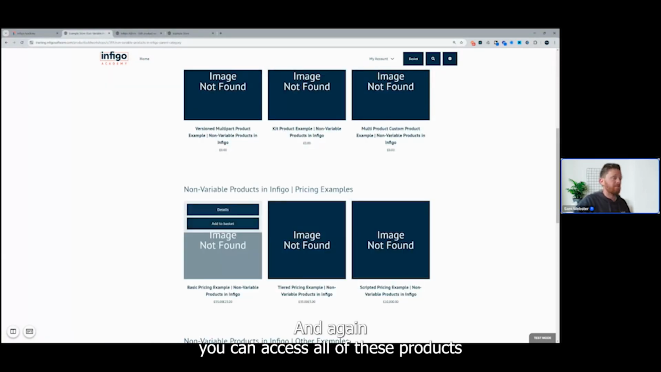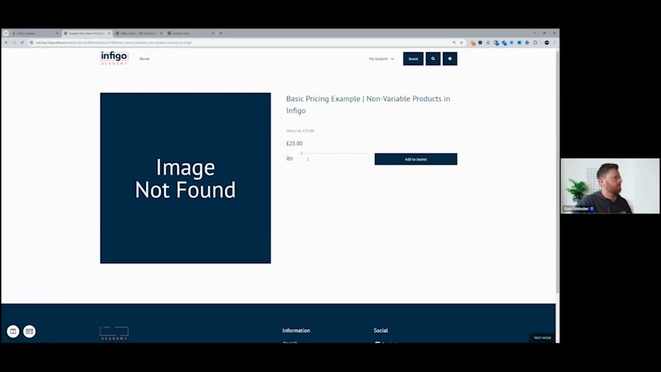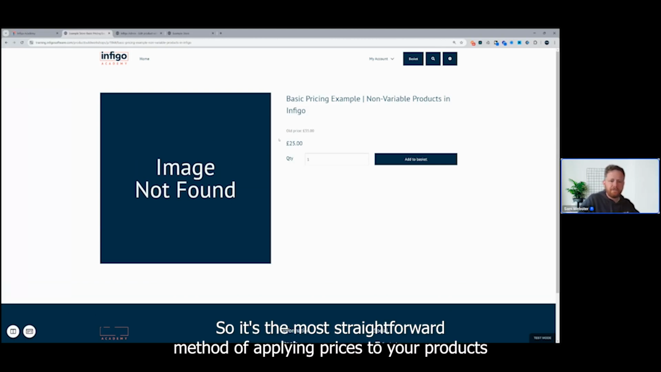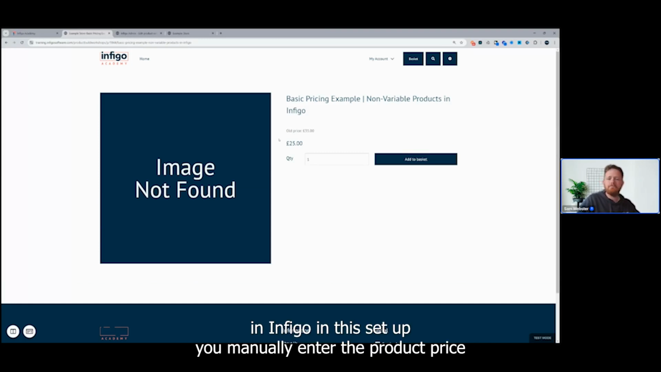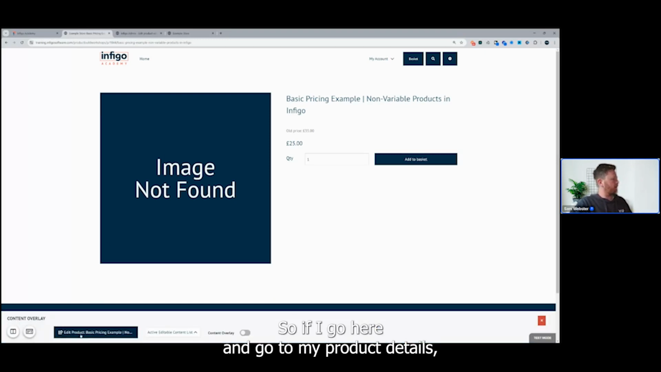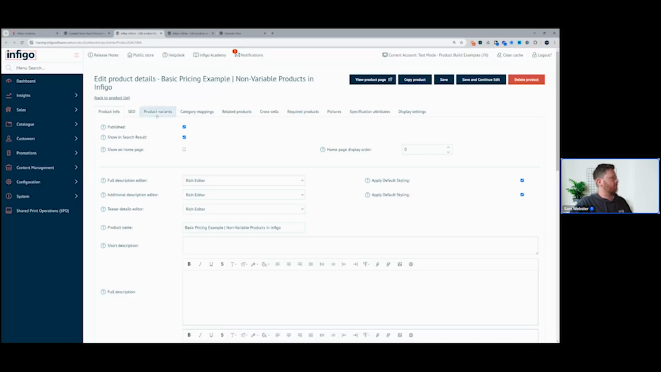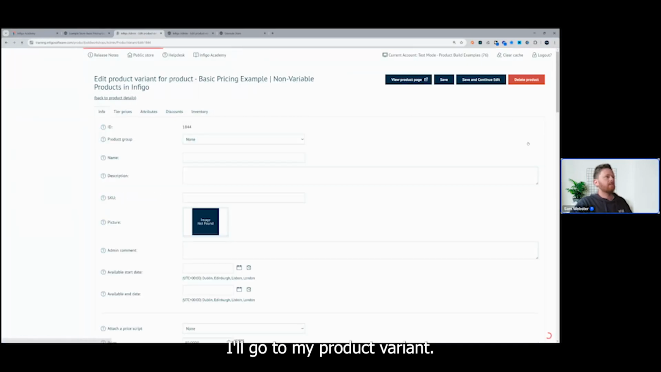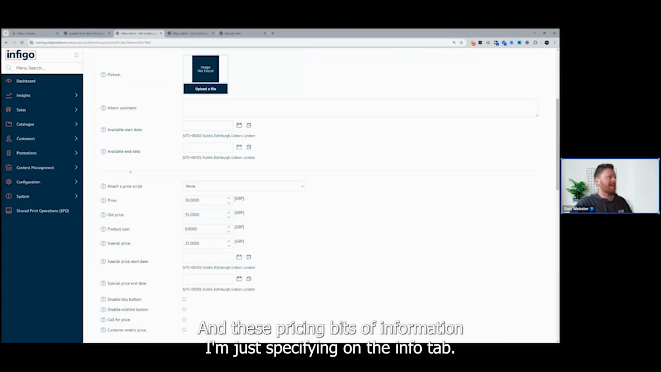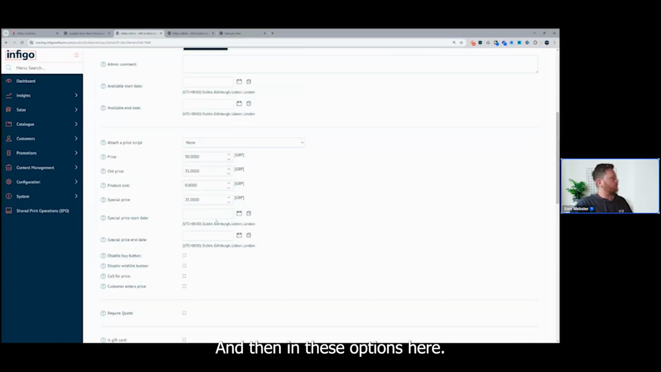And again, you can access all of these products if you wish to do so. So there we have an example of basic pricing. It's the most straightforward method of applying prices to your products in Infigo. In this setup, you manually enter the product price within its product variant settings. So if I go to my product details, I'll go to my product variant, and these pricing bits of information, I'm just specifying on the info tab, and then in these options here.